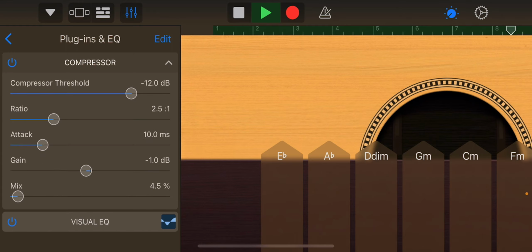So what the compressor does is it has a couple different methods of control. The top one is called the threshold, and that's actually where the compressor is going to kick in. What volume do you want the compression to start kicking in at? So we can go ahead and keep it up here. The ratio, this is how much it's being compressed.